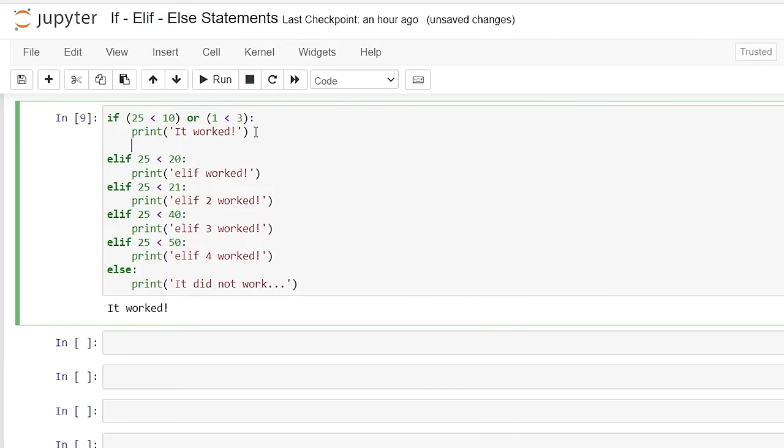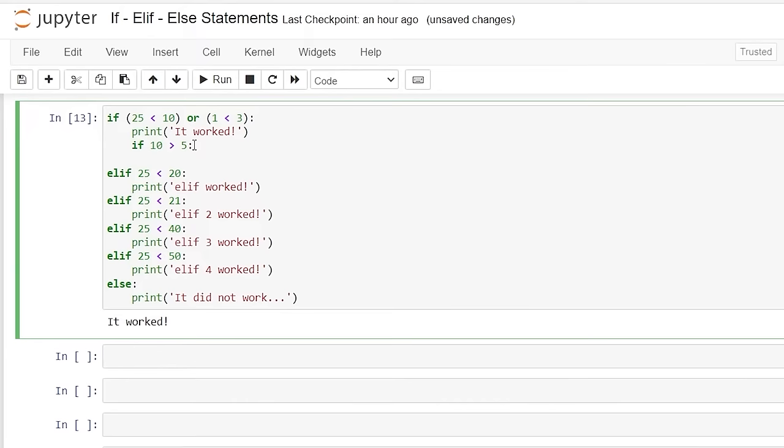So we're going to hit enter and we'll say if, and we'll do a true statement here. So we'll say if 10 is greater than 5, let's do a colon, hit enter, and then we'll say print. And then we'll type a string saying this nested if statement, oops, worked. Now let's try this out and see what we get.